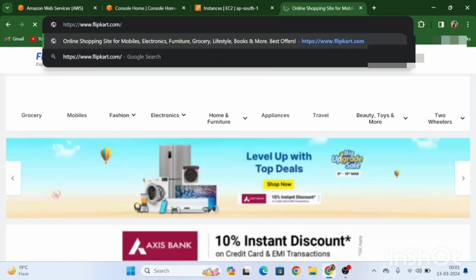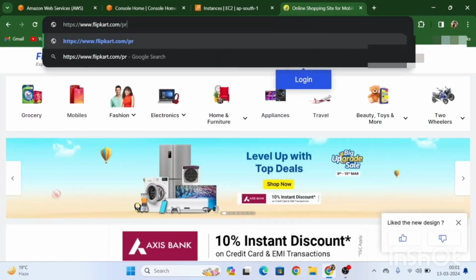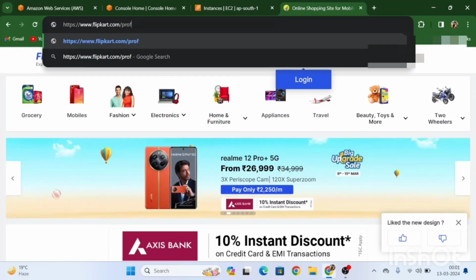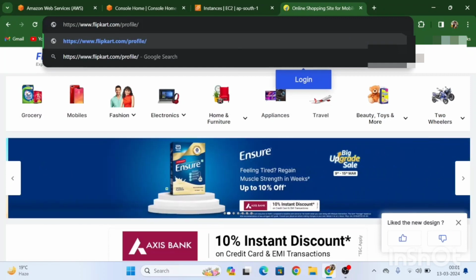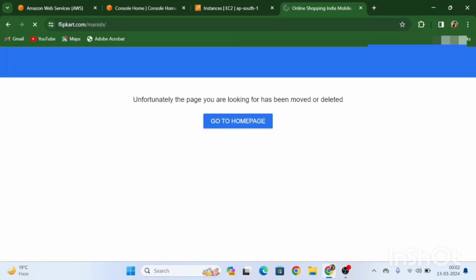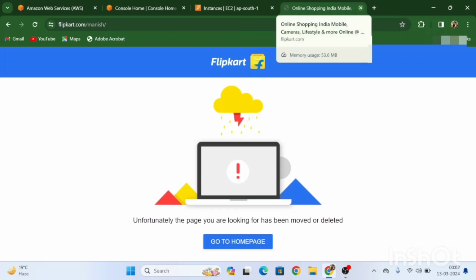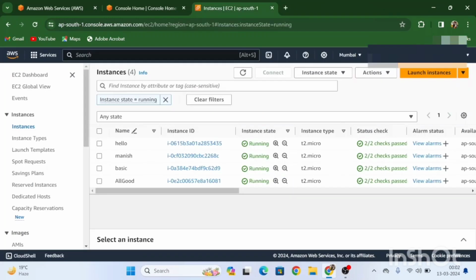But what if after flipkart.com I want to add profile? After the profile, it should have a different output. Or instead of profile, I want slash Manish, and I want it to have a different output. So path-based routing, I just want to do that kind of thing. For that purpose, we will be using a load balancer.